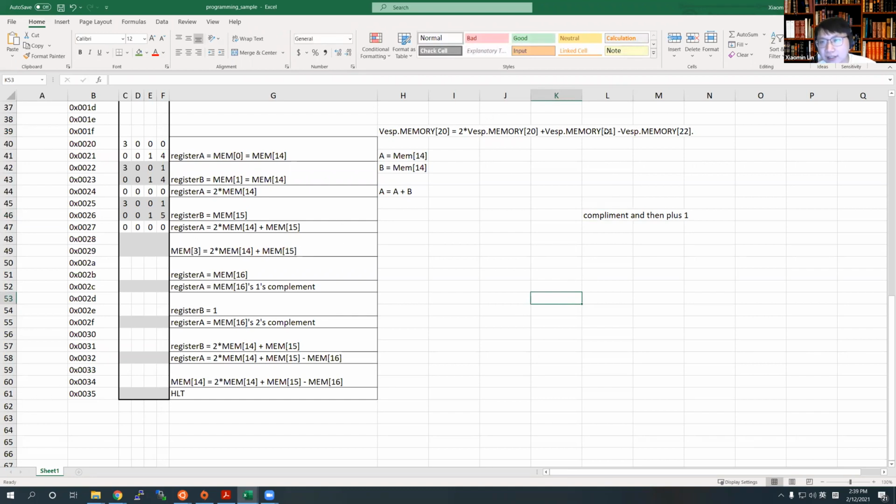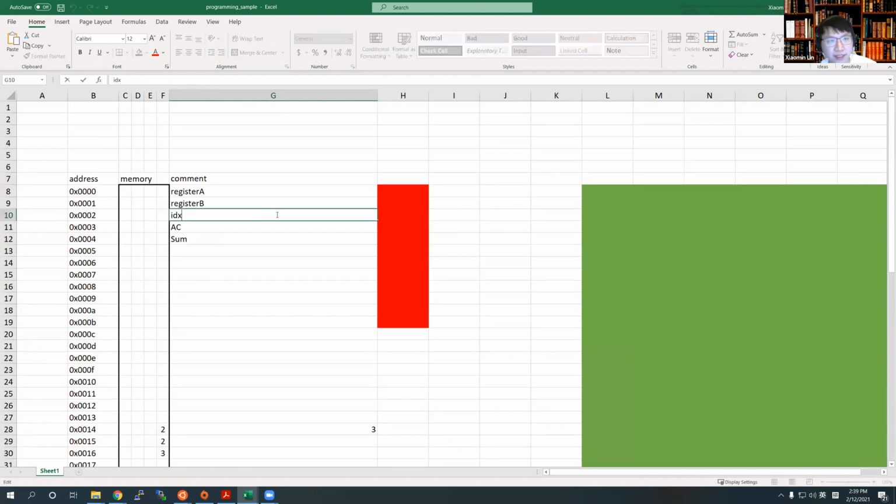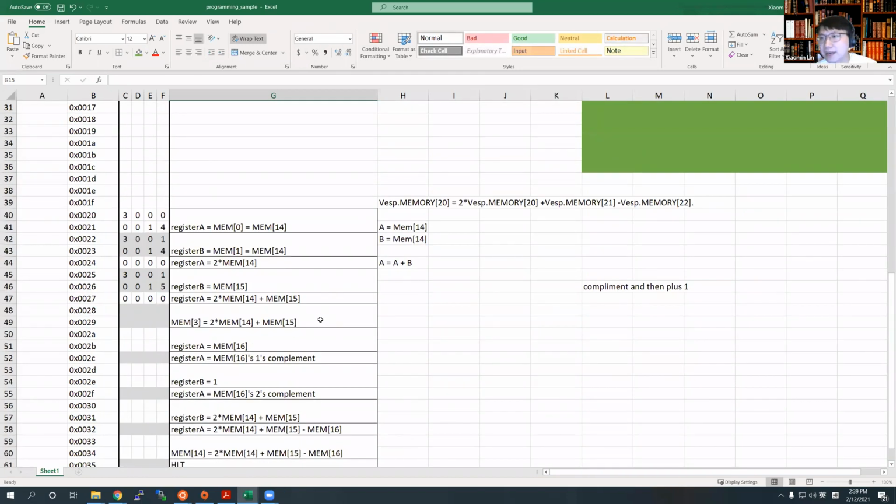And then we have this number. There's no way we can put this in register A and B and still get the negative of this. So that's why I store the value of what we just computed into memory 3. We can call this 10. It doesn't matter how you name it, but you just have to know what was going on.